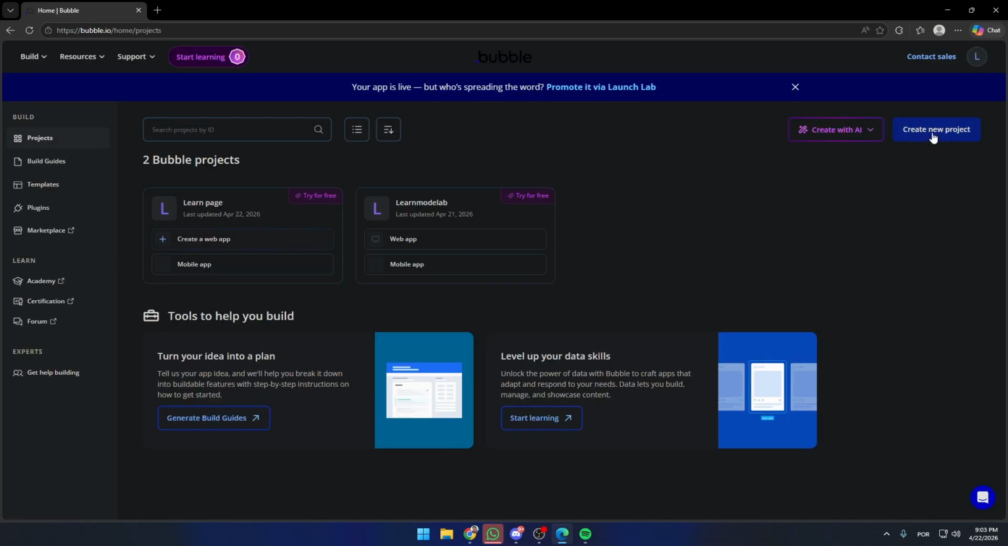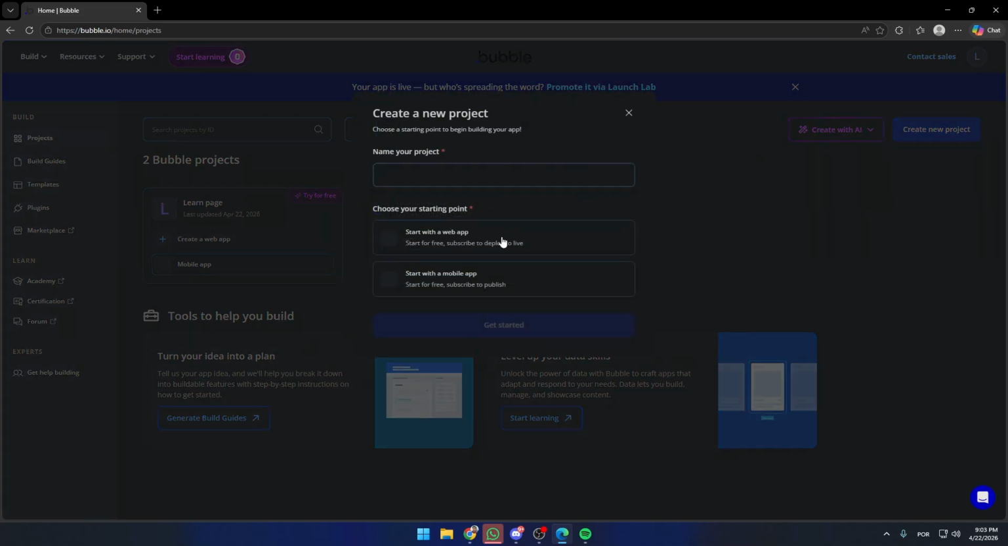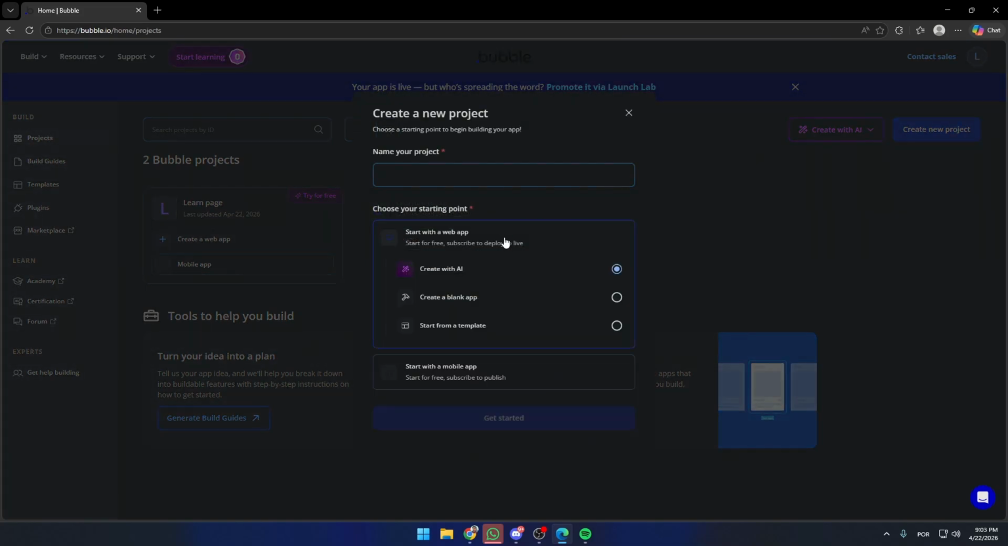Once you're in, click New App, give it a name, and choose whether to start from a template or begin with a blank canvas for full creative control.